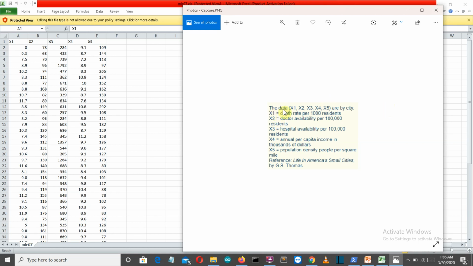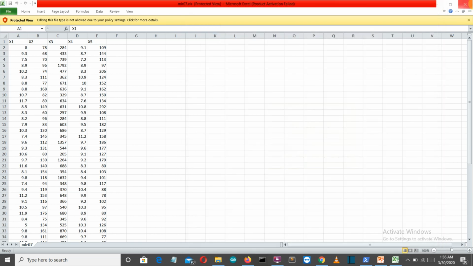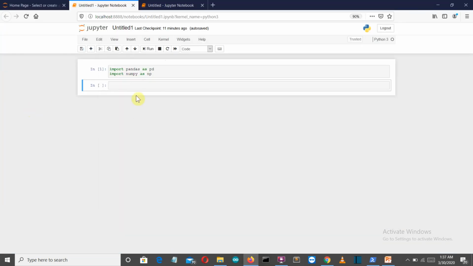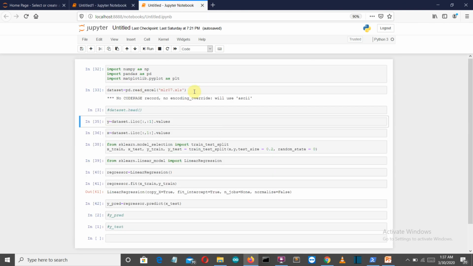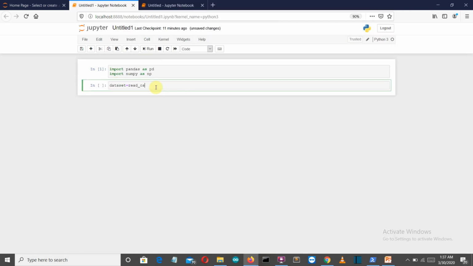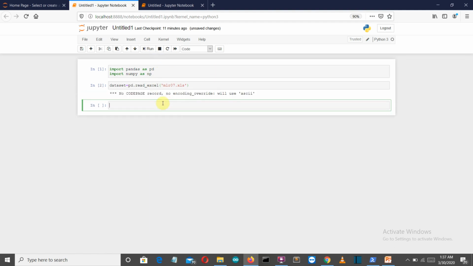So x1 is our dependent variable, that is the death rate per 1000 residents, and x2, x3, x4, x5 are our independent variables. The courtesy for this dataset goes to Life in American Small Cities by G.S. Thomas. Okay, so let's start working on our dataset. Let me go back to our notebook and load our dataset into the variable dataset. Now we have loaded our dataset. Let's see how it's looking.